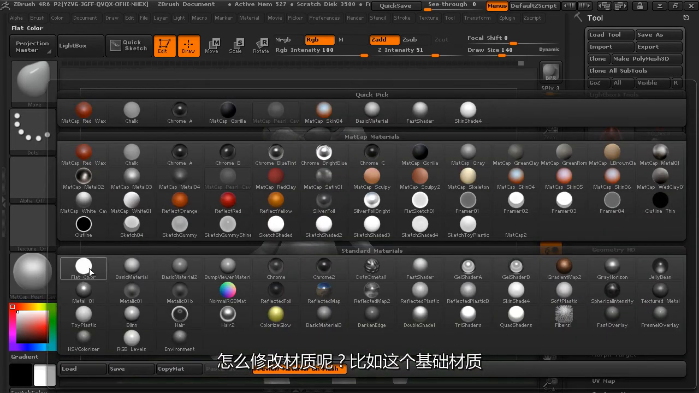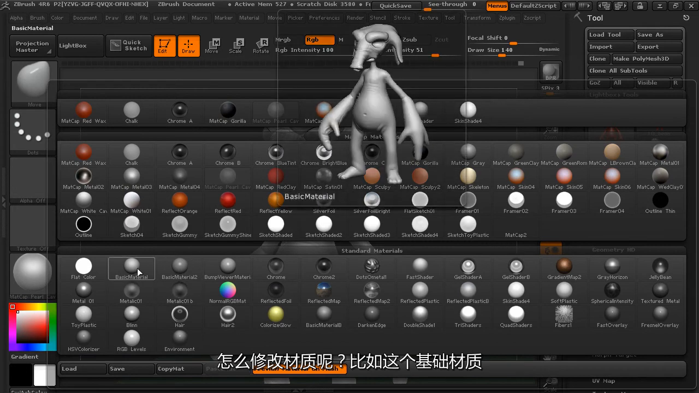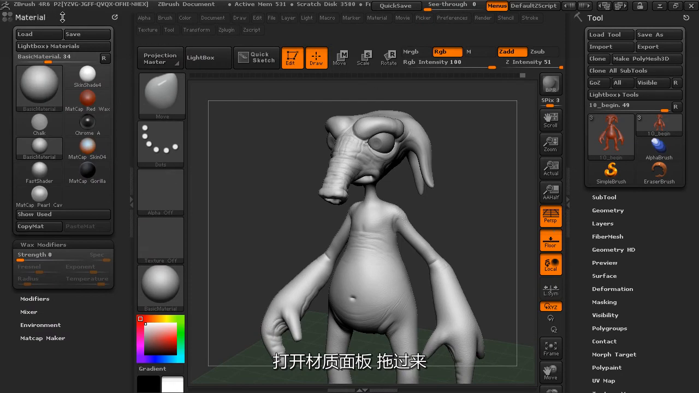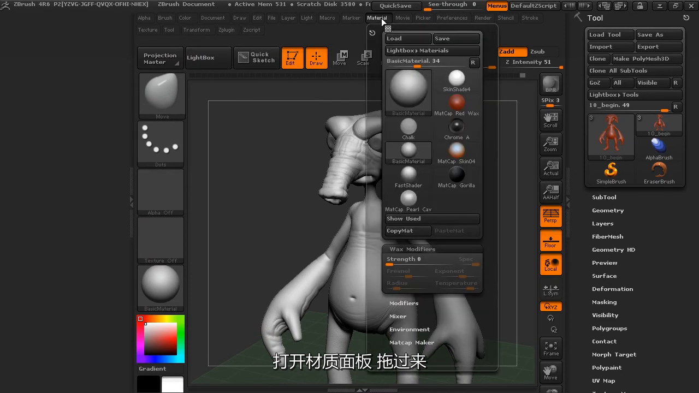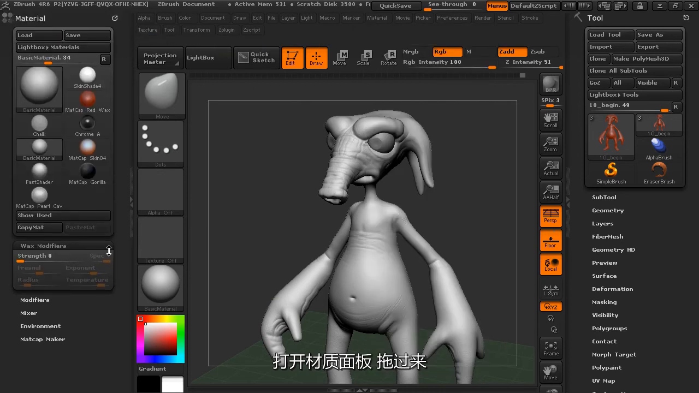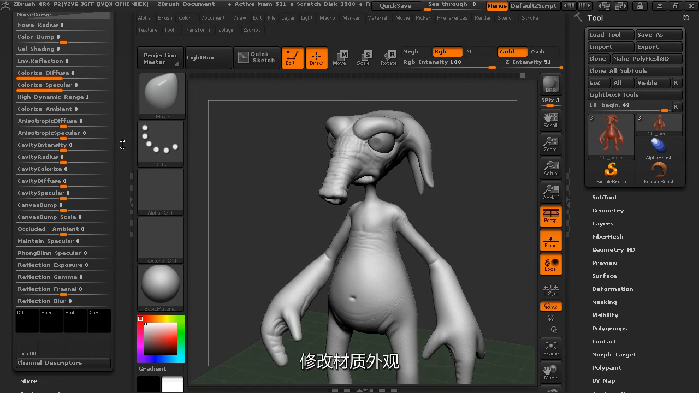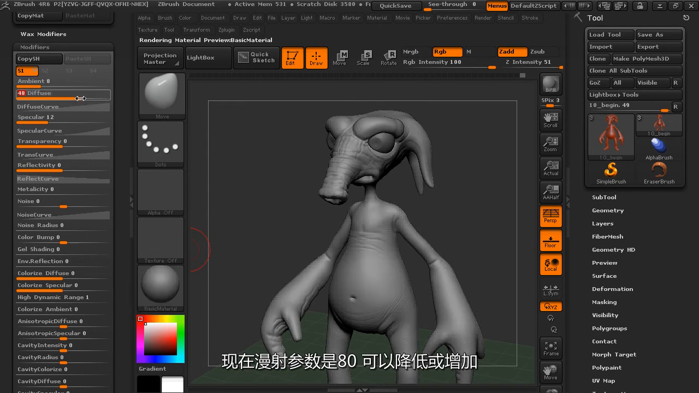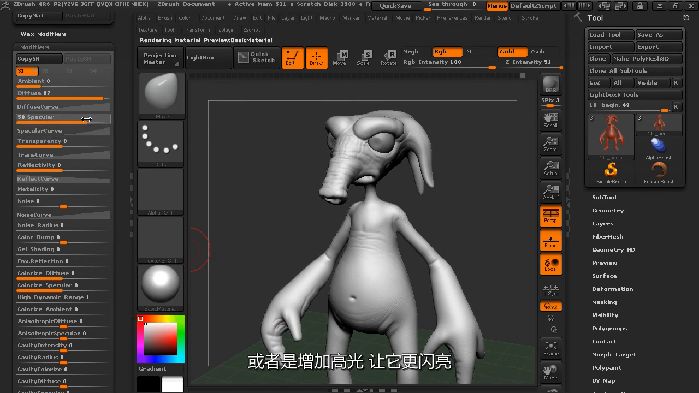Okay. Now if you want to modify the materials at all, for instance, we'll go into just the basic, let's say the basic material. What I'm going to do is just make sure that the material palette's open, and we can access that up here. Just drag it over if it's not. We've got our basic material selected. We can come down here under modifiers, and we can start to change how this material looks. So right now we've got the diffuse set to 80. So if we wanted to darken it up and reduce the diffuse contribution, we could do that, or we could increase it. We could also come in here and let's make it shinier by increasing the specular.